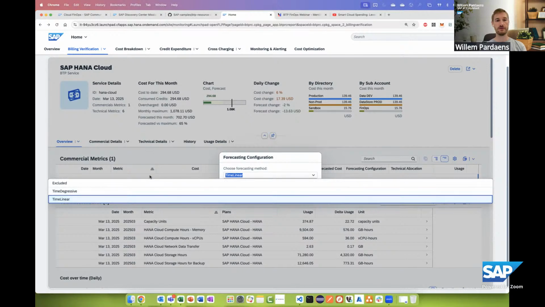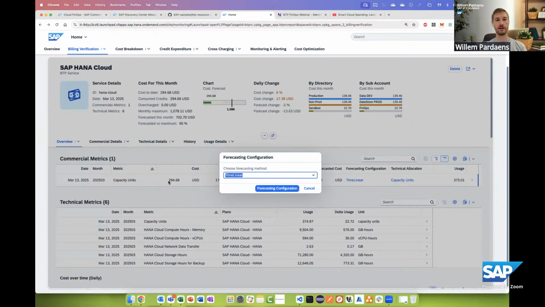Time linear is just a very simple mathematical calculation to take your $294 today on the 13th of March. You divide this by 13, you multiply by 31, and that is your linear forecast towards the end of the month. This kind of makes sense for a service like HANA Cloud, because HANA Cloud is expressed in capacity units, and capacity units are charged based on the number of hours that the database is up and running. So if you keep your database up and running 24/7, which is a kind of default lazy approach to having a service, then this has quite a linear aspect. So a time linear mathematical calculation of the forecast could make sense here, and that's what I configured for this service.